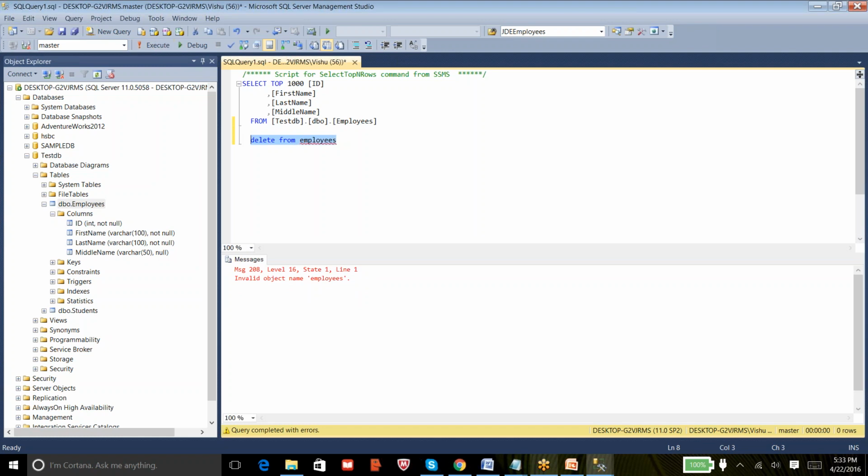It says invalid object name. Can you guess why it is giving invalid object name? I think there is no table called employee. No, it is there. On the left-hand side you can see it's there.